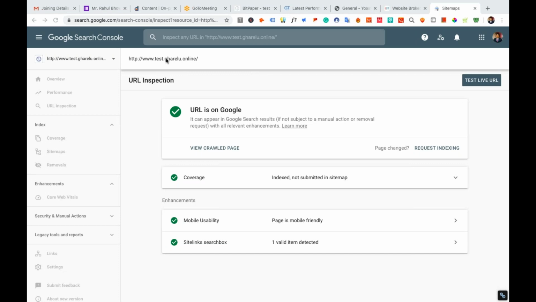So this domain was already there on Google. You can see the URL is on Google. At times it might also show you that the URL is not on Google, and in coverage, not indexed, not submitted. Sitemap is also not submitted. Sitemap is basically the structure of your website, the pages, blogs, and other stuff. Then whether it is mobile optimized, mobile friendly or not, and whether site links are there or not. These are related to schema, which we'll be doing in the next module.